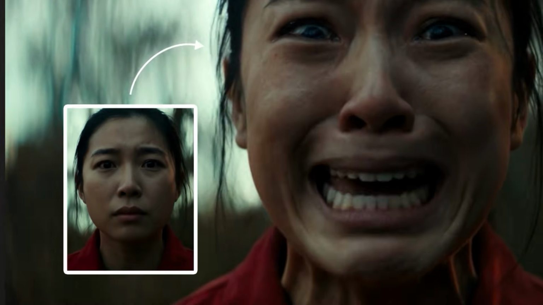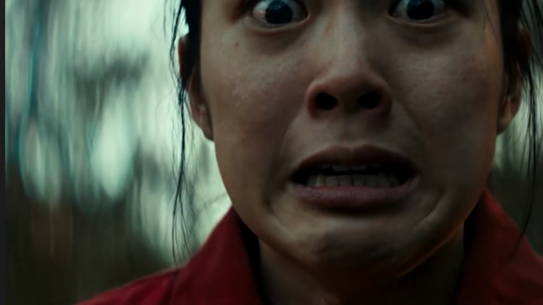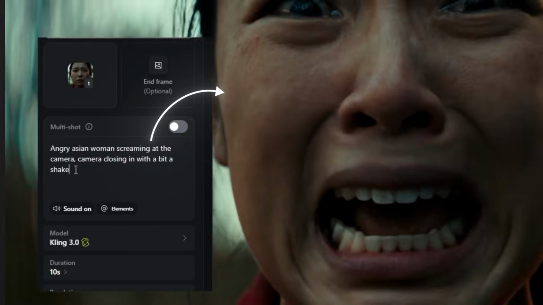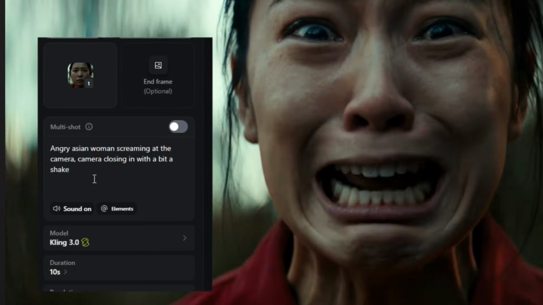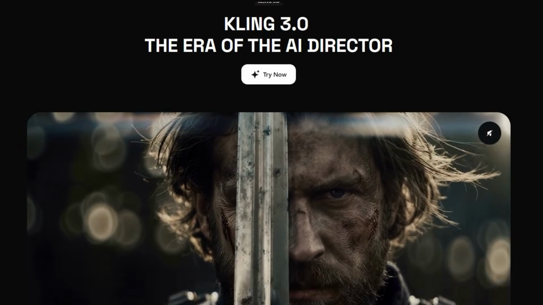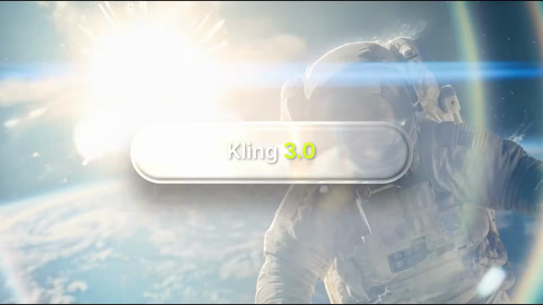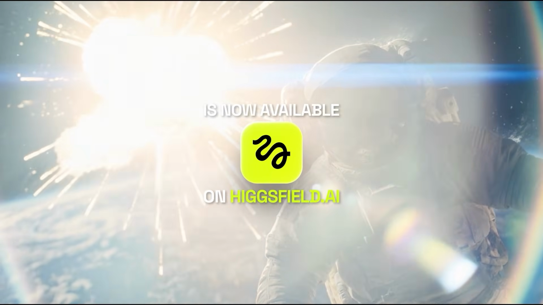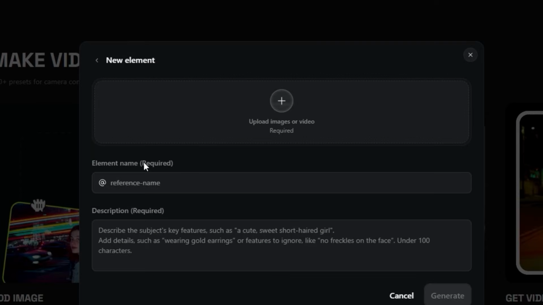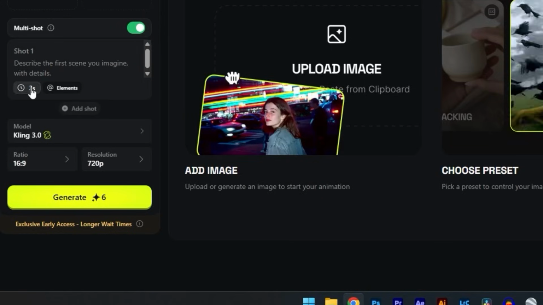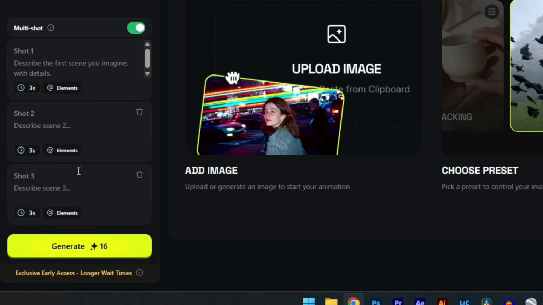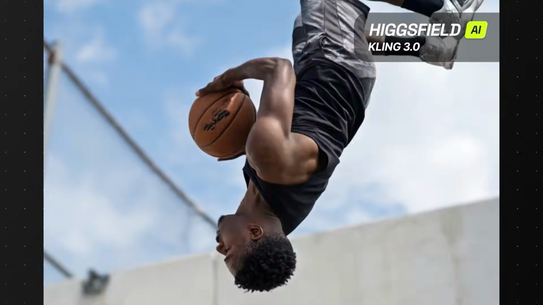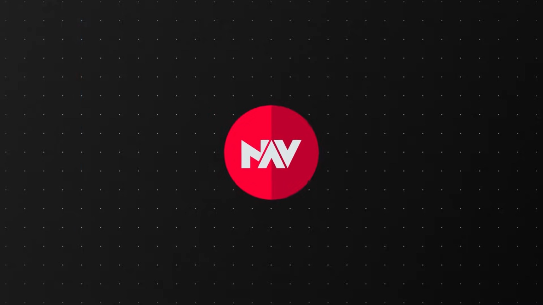AI video generation is evolving rapidly, and platforms like Higgsfield AI have been at the center of that momentum. With Kling 3.0 now live on Higgsfield, creators can directly access the latest version of the model inside a familiar production workflow. This release marks more than a routine upgrade. It represents a shift toward tighter integration between visuals, audio, and control, all within a single system.